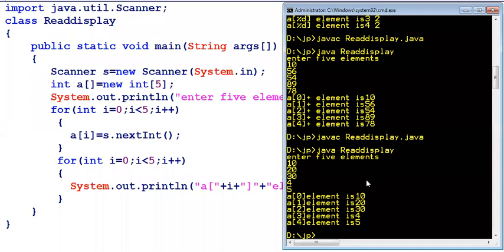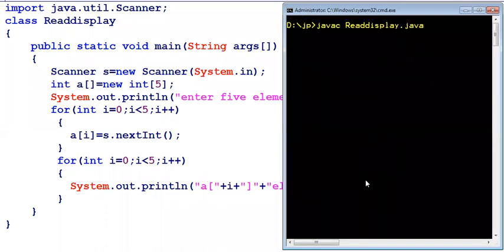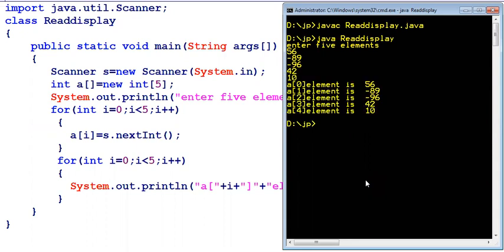Yes, now it is ready to print the index also. I am printing the index 6. After executing, it will ask for the 10 elements. I am entering the first position 56. The second element is minus 89, and the third element is minus 96. Minus values are also given to the elements. And finally I can give the last element as 10.